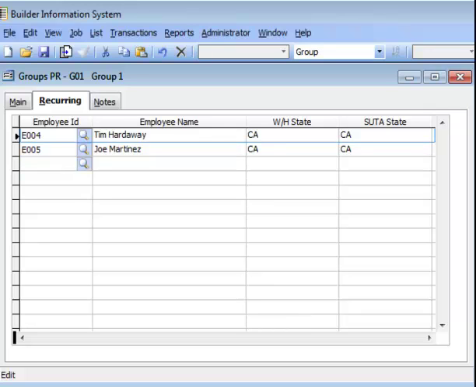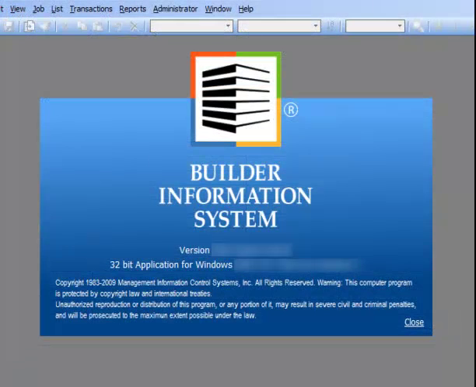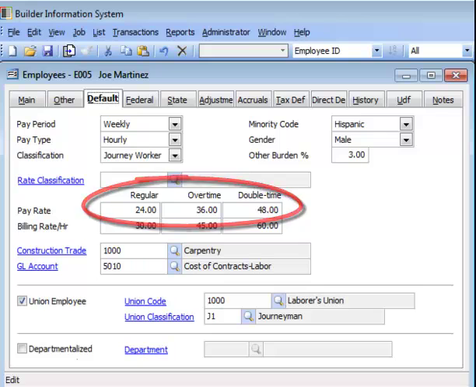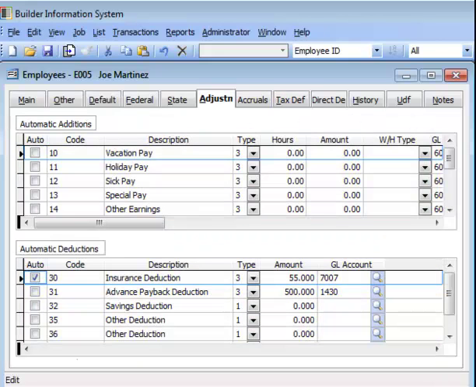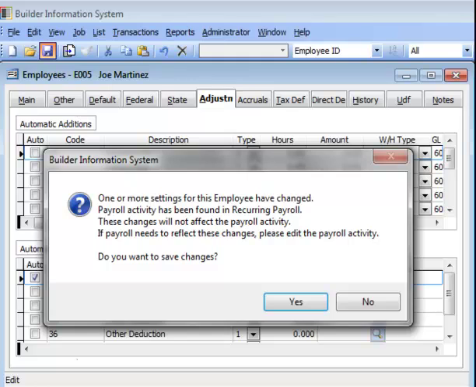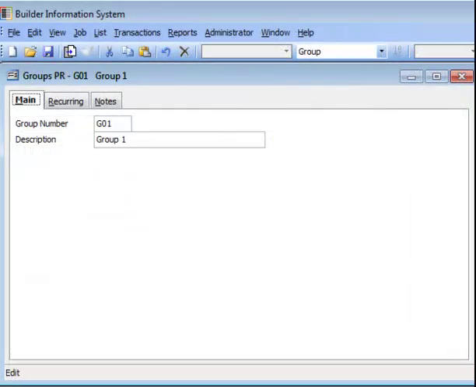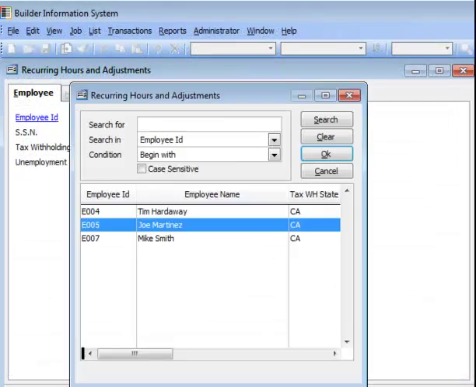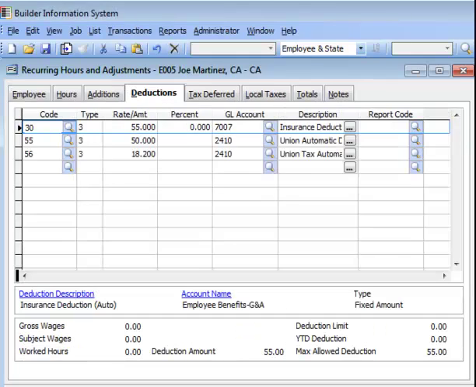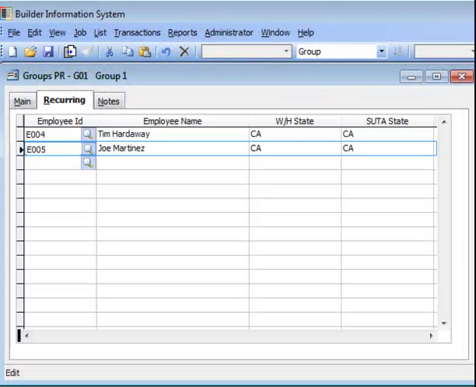and save the changes. It's important to keep in mind that the individual recurring PR records are a snapshot of the record information as it was when the recurring PR record was initially created. If any modifications are made to the employee's master record, like the pay rates, additions, deductions, tax deferred, etc., it does not change the information stored in the recurring PR record. The recurring PR record needs to be removed from the group, then recreated as a new recurring PR record, saved, and re-added to any desired groups.